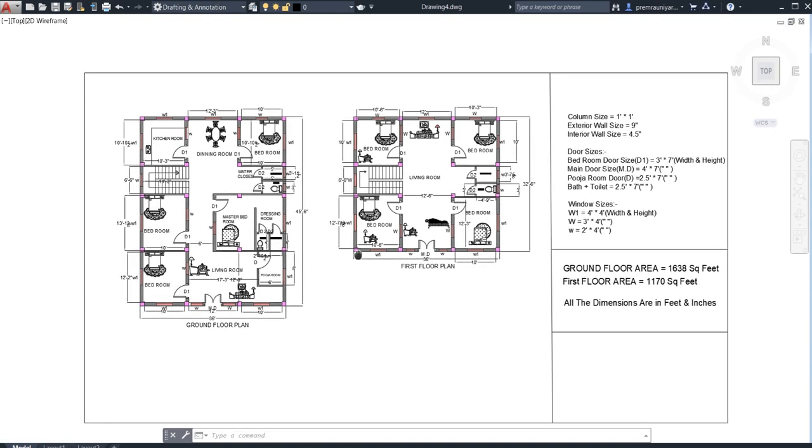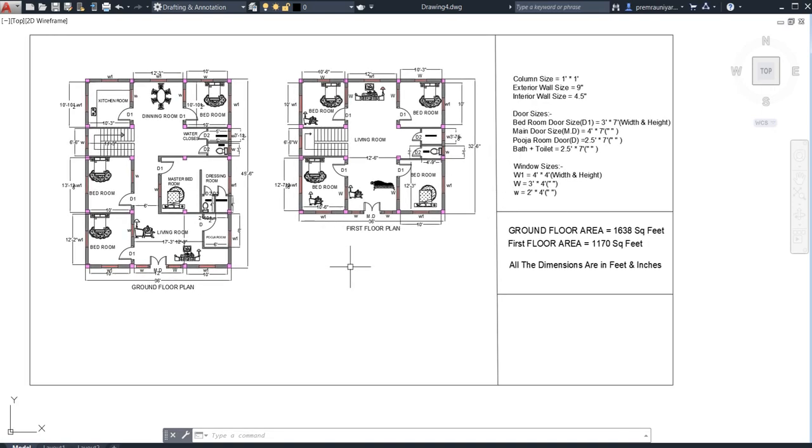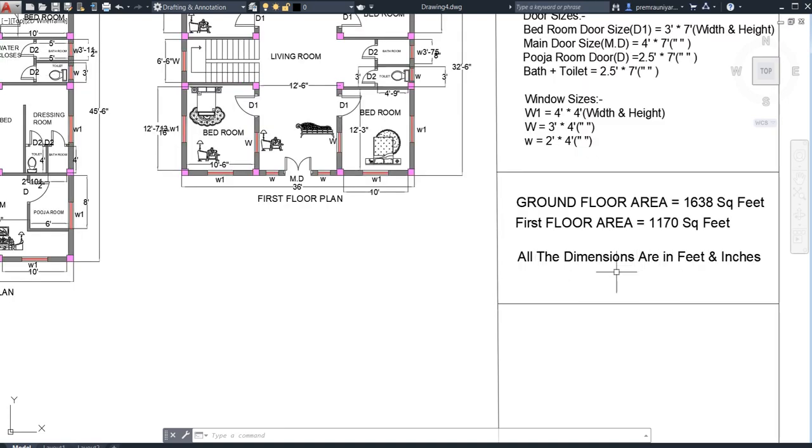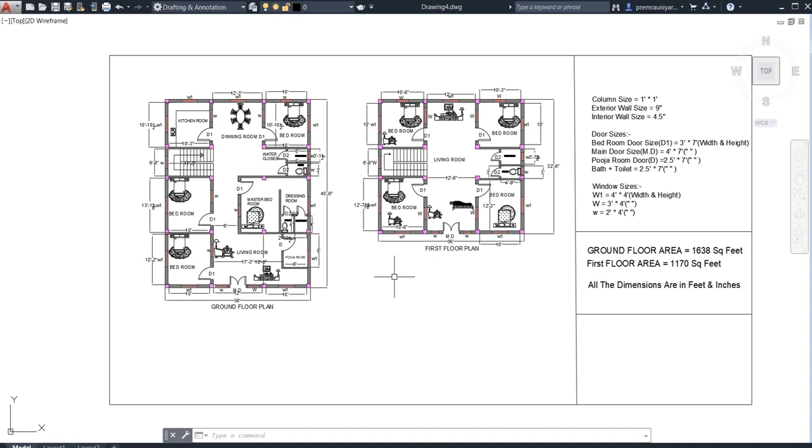The specifications are very important things. One more thing I need to tell you, all the dimensions are in feet and inches. Generally architectural work is in feet and inches. If you are a good AutoCAD draftsman, you should know about the units. Generally people do their work in meters, but for more precision we go for feet and inches. Its highest unit will be feet, and its smallest will be inches.